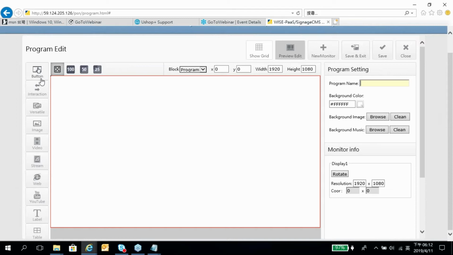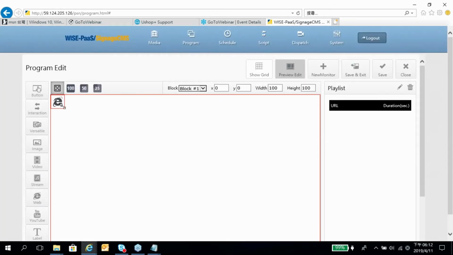We can see a lot of functions over on the right side. On the right side, the widget box. And then if you want to edit image, video, streaming, web, just click it. Then it will show up this empty box. If you see this image, the same as the left bar, this means this box is empty.